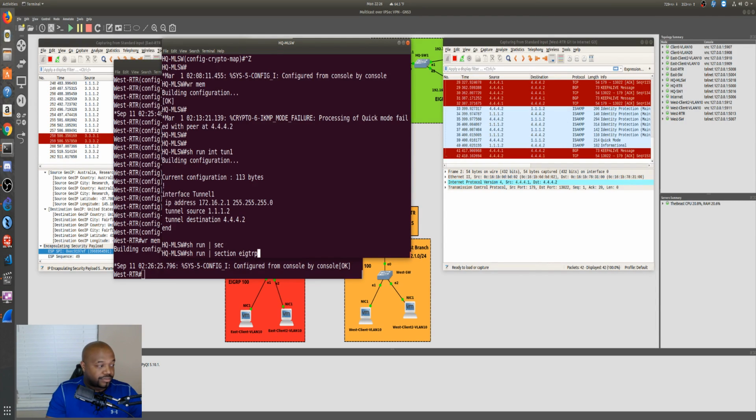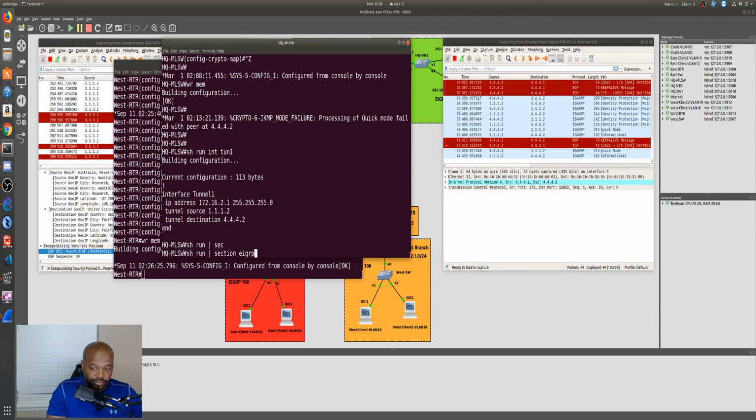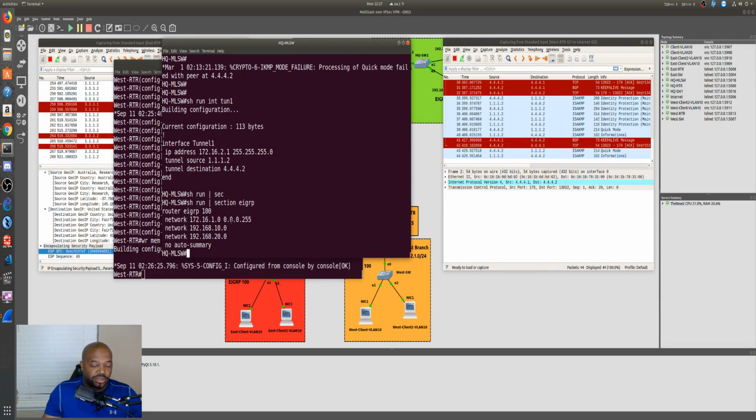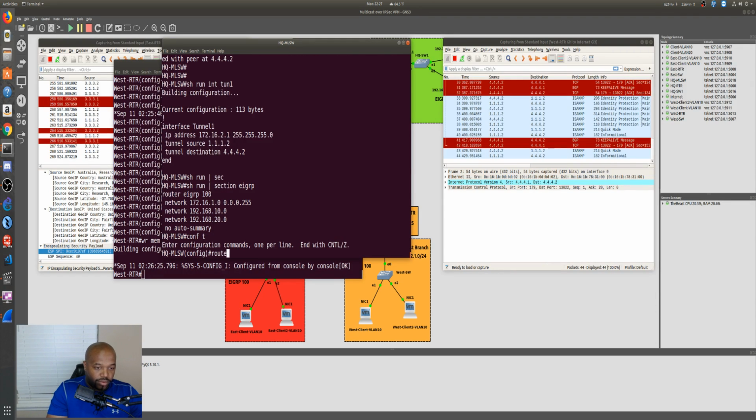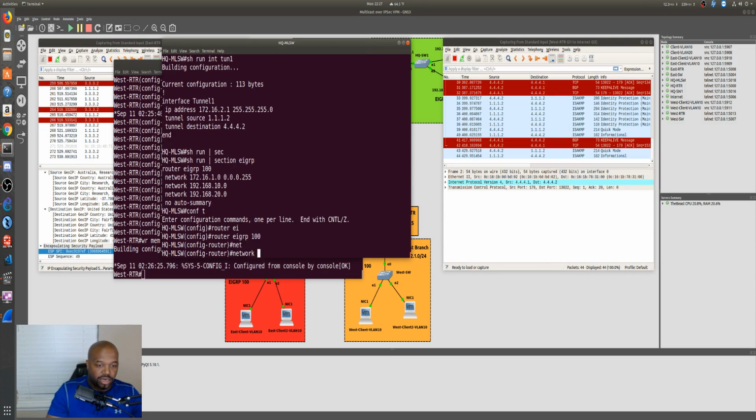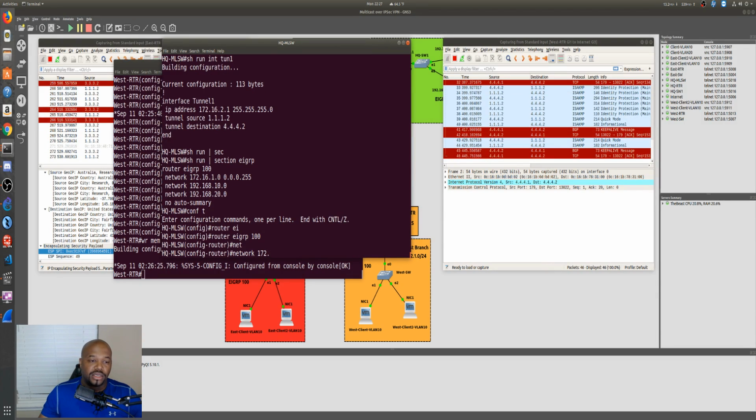EIGRP, Abram. Sometimes I forget. So now when we do that run, we don't see that network. So if we come in here and we come T, router EIGRP 100, and now we set our network 172.16.2.0.